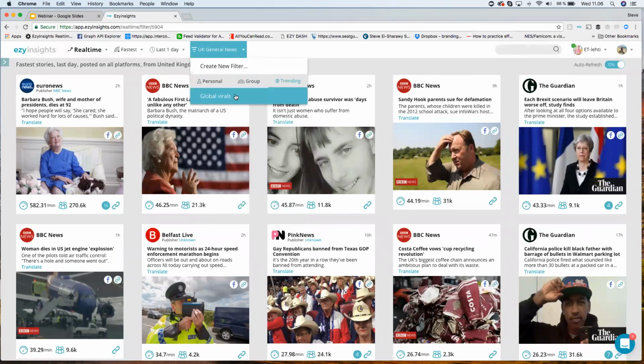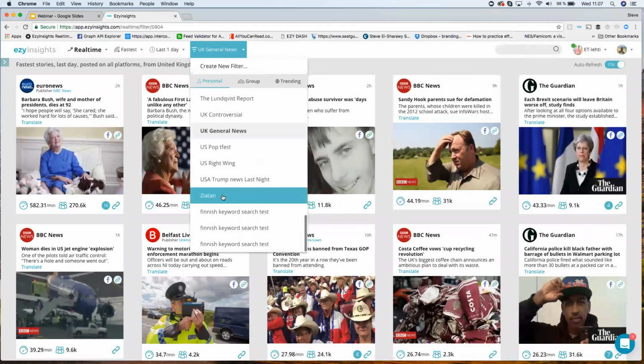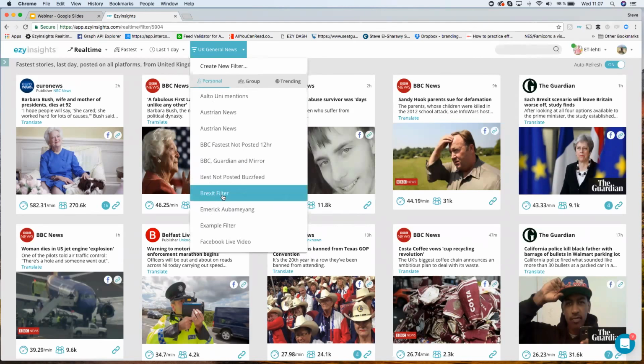Now, trending filters just tend to be something that we control here in the office. Right now it's a bit of a manual thing, but if there's a big event that we know is happening and we know is trending, we might put a temporary filter there for you to explore. From the personal view, you can see that I have plenty of personal filters that I've previously made. And any that I save, I can access from this menu.